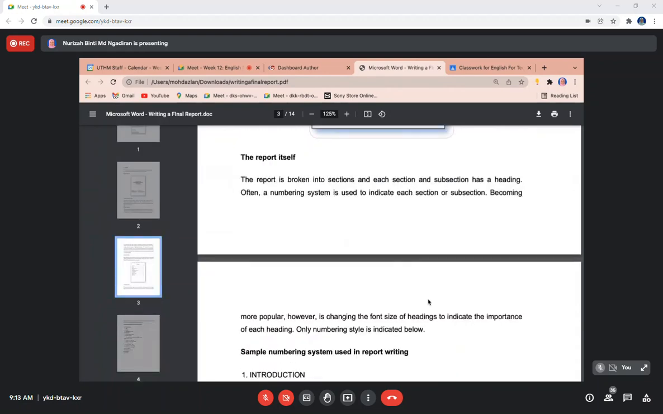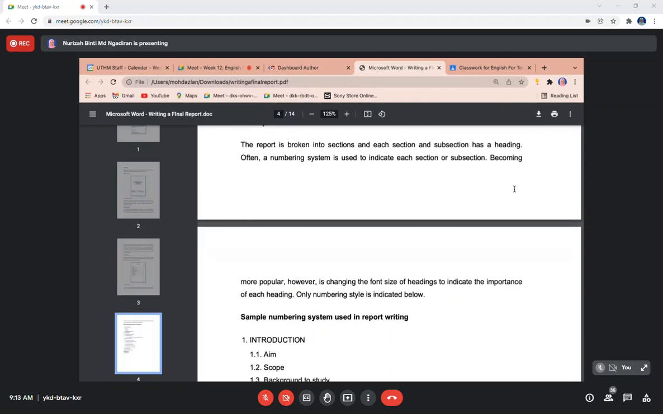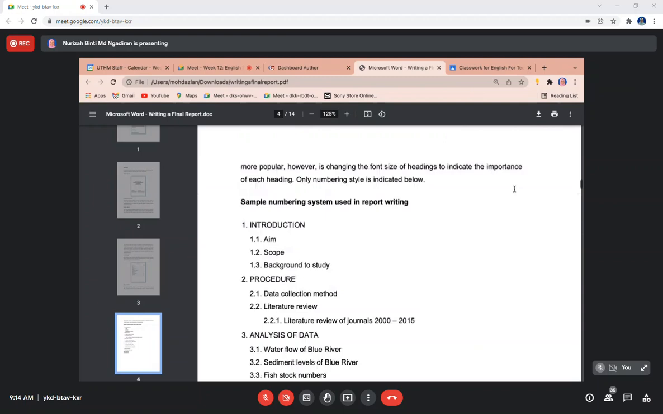The report itself, of course, is the most important part of the report. Usually the report is broken into several sections, and each section and subsection has a heading. Thus it is important for you to have a very good numbering system, and it shows the flow of your research.